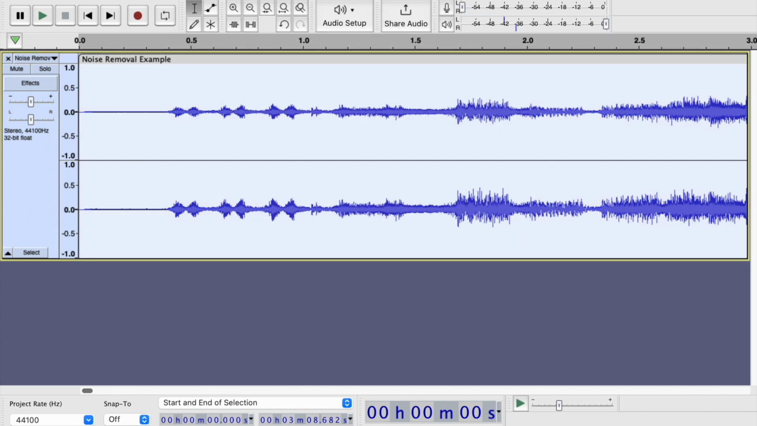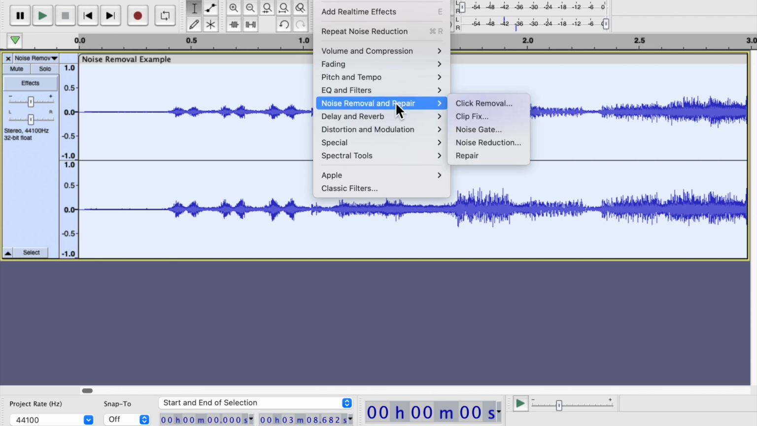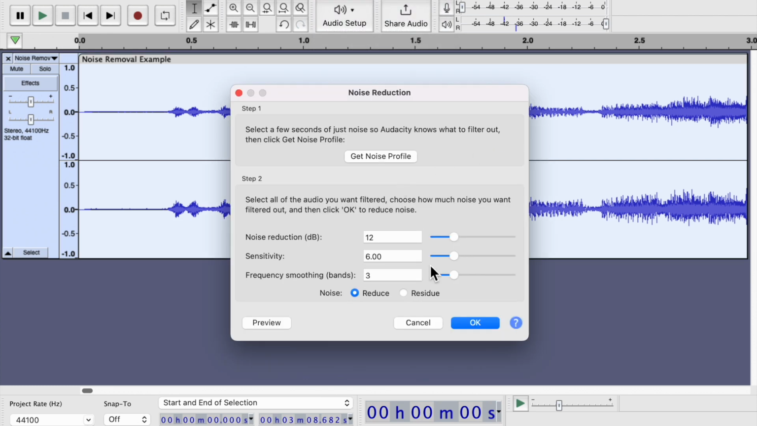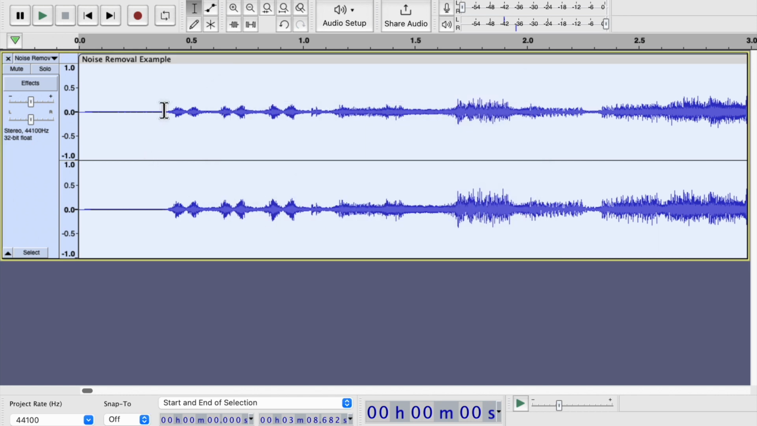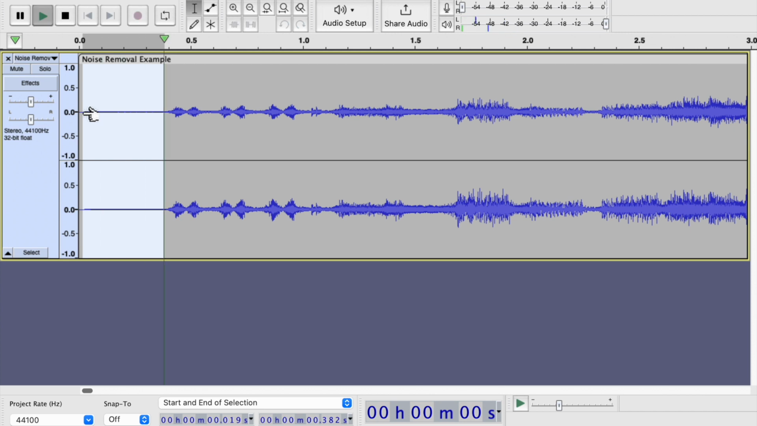the whole track, go back to Effects, and where is it? Noise Removal and Repair, Noise Reduction, and now click on OK. So you can just repeat it. And now when I play it, you can barely hear it.